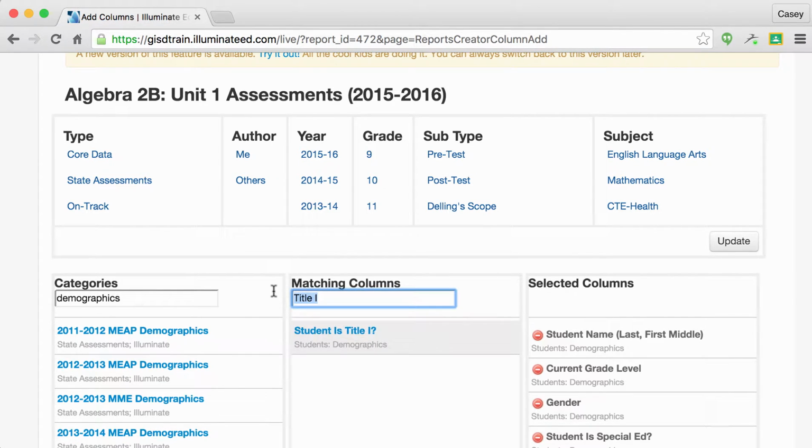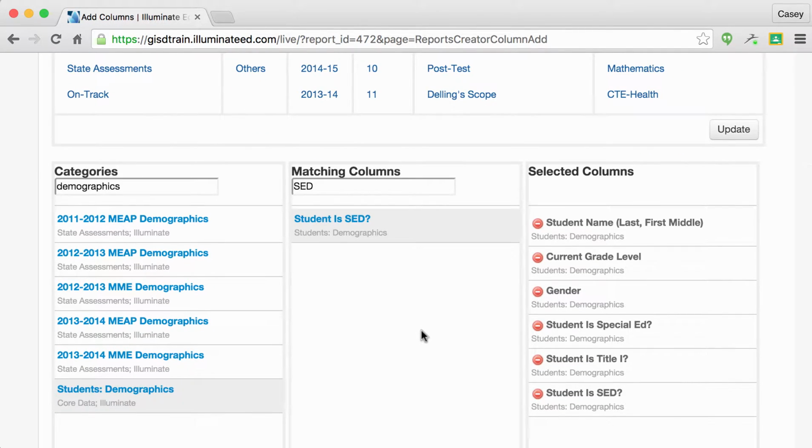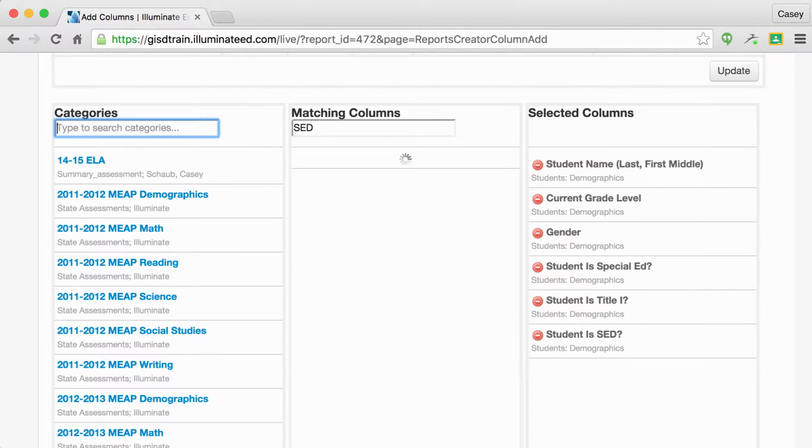After we're done selecting all of the different student demographic information we want included in our report, I'm then going to go back to the category and search for an assessment. Now in a previous video, I created an assessment called Algebra 2B Unit 1 Assessments, so I'm going to search for that title.